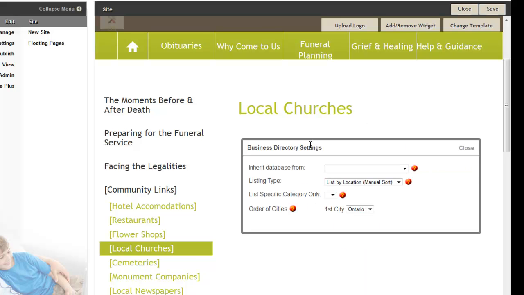The Business Directory settings, the first option is Inherit Database. This allows you to use the data from an existing business directory. This will appear with the same name used for the menu item. You cannot add or remove entries if you've inherited the directory. In most cases you won't need to use that. The listing type though: list by location, a manual sort, list by location alphabetically, list by province or state, list by category, or list alphabetically. Choose whichever one you would prefer.